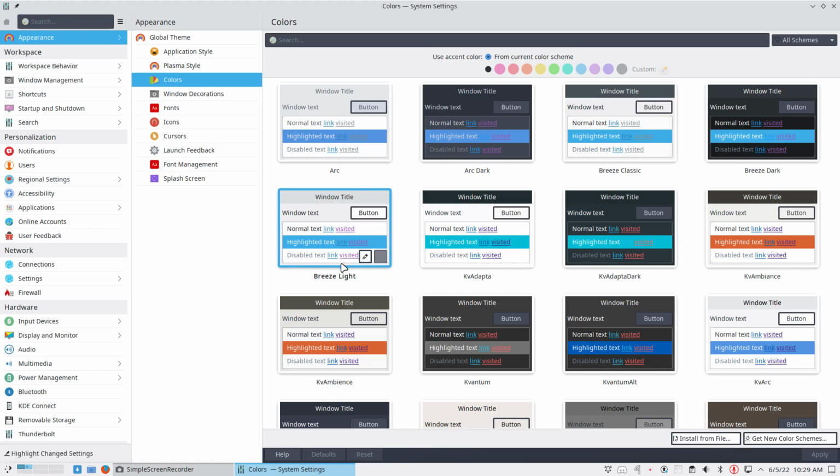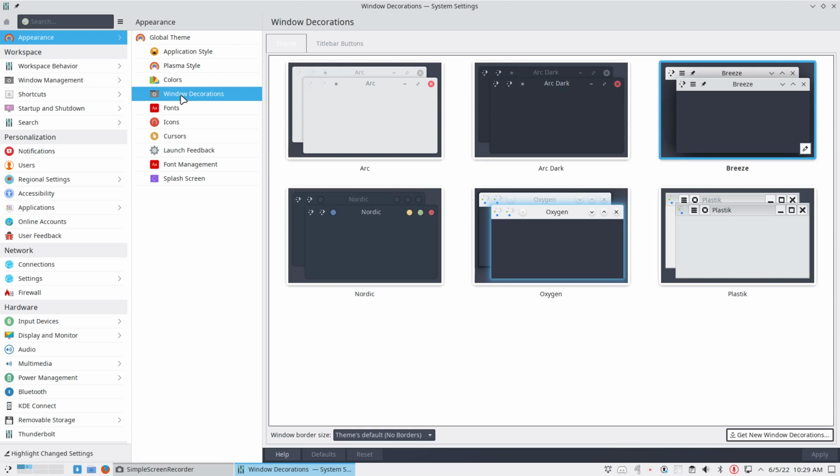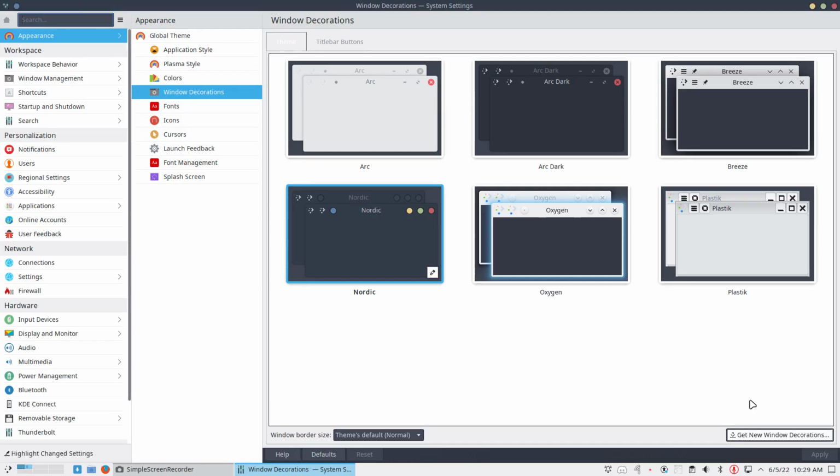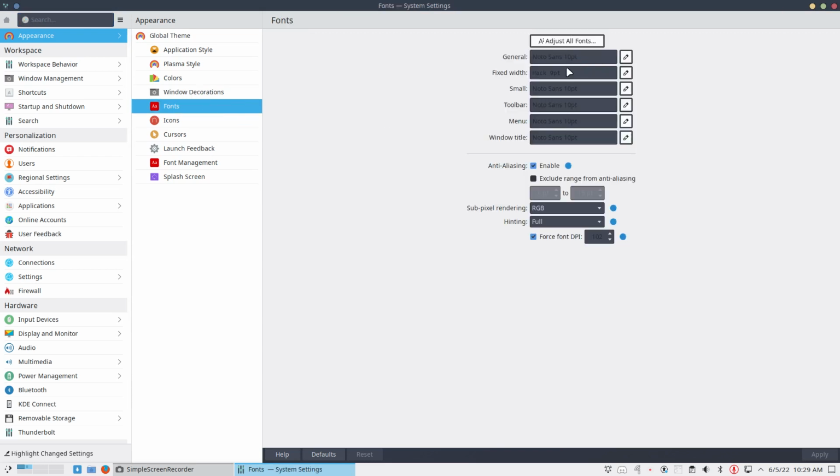If you want something different, you can just pick out the window decorations. You'll maybe like this Nordic thing. Personally, I like it as well. So if we click this, the buttons will change up here, right? So apply, done. We've got something else. Fonts maybe a little bit bigger. This looks bad, but it's okay. Changing icons, themes, and all that.